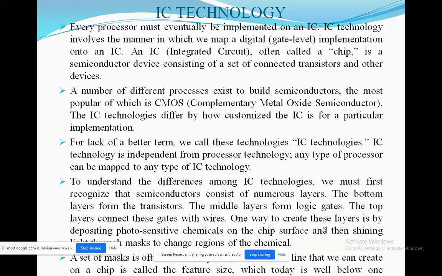A number of different processes exist to build semiconductors, the most popular of which is CMOS. So you have different semiconductor processes, but among them you will be using CMOS technology, that is complementary metal oxide semiconductor. You will be using both PMOS and NMOS in a single process itself, which is said to be CMOS. So the IC technology will differ from the customized IC for a particular implementation. You can differ the customization of IC in the IC technology.